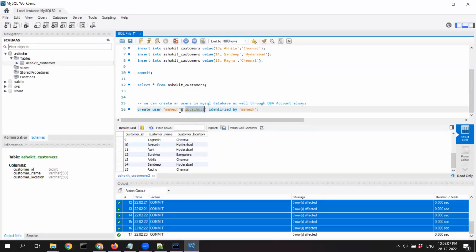That's why we use localhost here. We are creating the user account on the localhost of the MySQL database, given by the password. Hope you guys are clear or not.